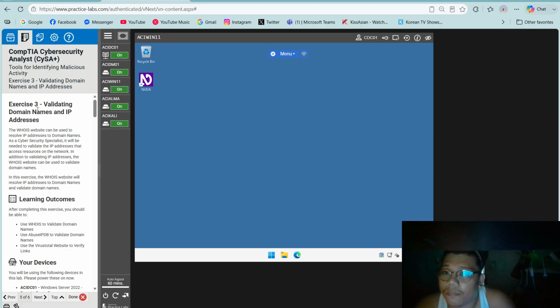So step 5, exercise 3, validating domain names and IP addresses. The Whois website can be used to resolve IP addresses to domain names. As a cybersecurity specialist, it will be needed to validate the IP addresses that access resources on the network. In addition to validating IP addresses, the Whois website can be used to validate domain names. In this exercise, the Whois website will resolve IP addresses to domain names and validate domain names.